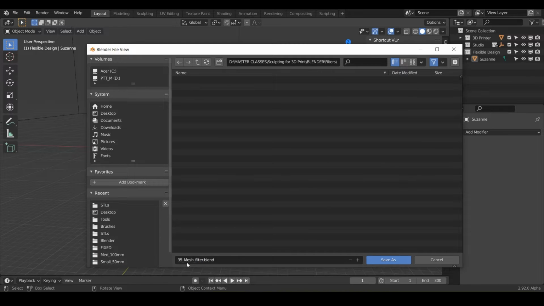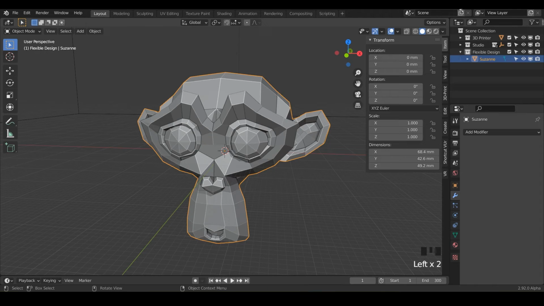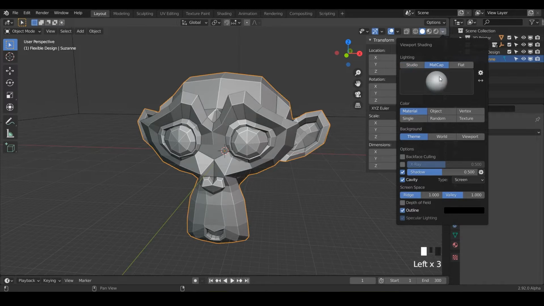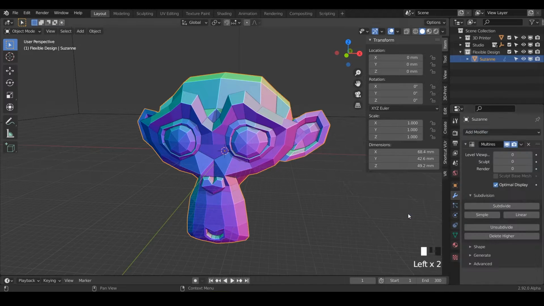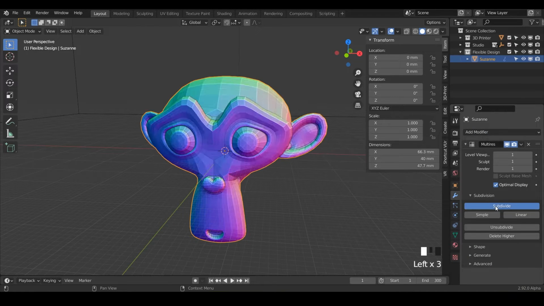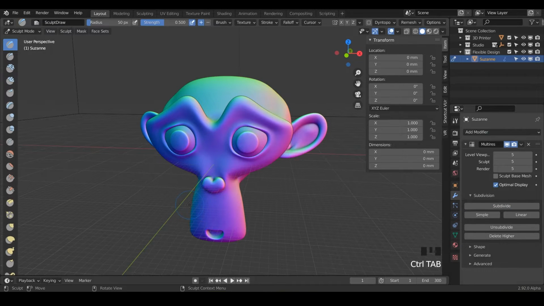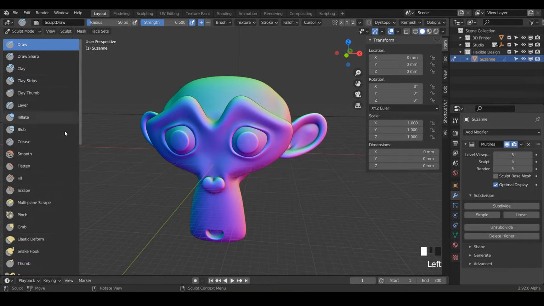We'll just call this mesh filter, and let's go ahead and set up Suzanne for sculpting. We'll add some matcaps, any color you want, and let's give it some resolution with the multi-resolution modifier. Subdivide that 5 times if you're feeling crazy, and switch over to sculpt mode, Control Tab down. Now we can do some mesh filtering.